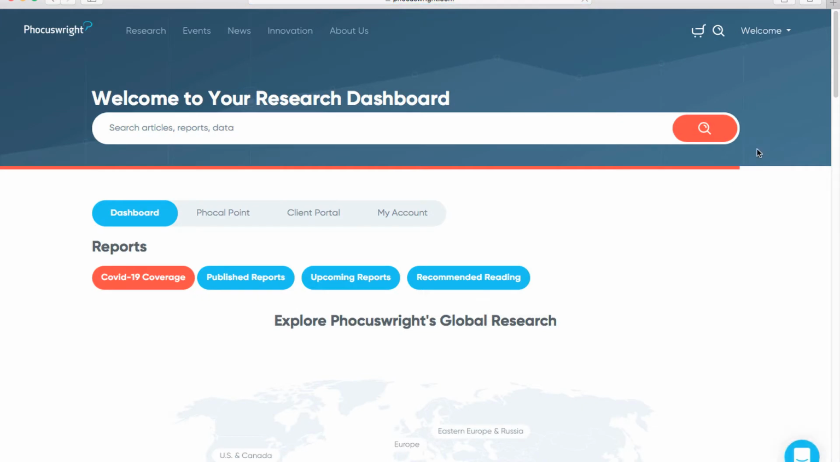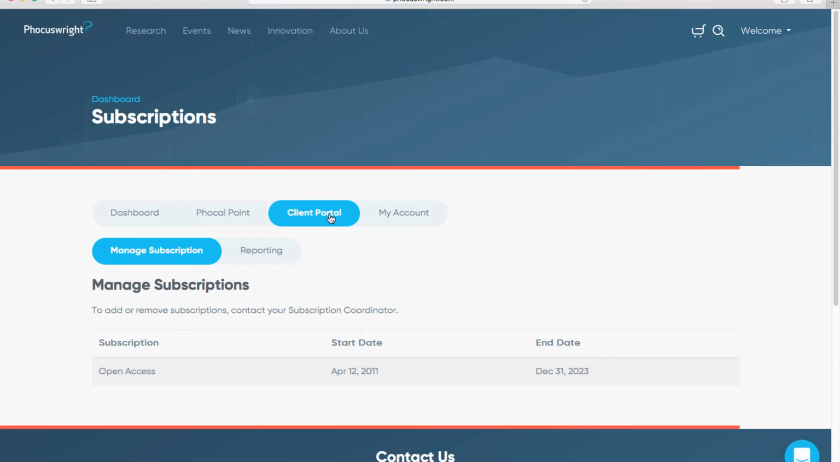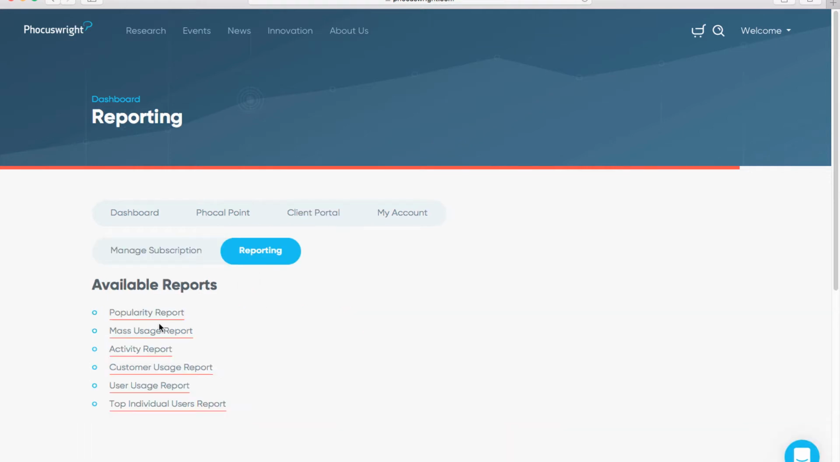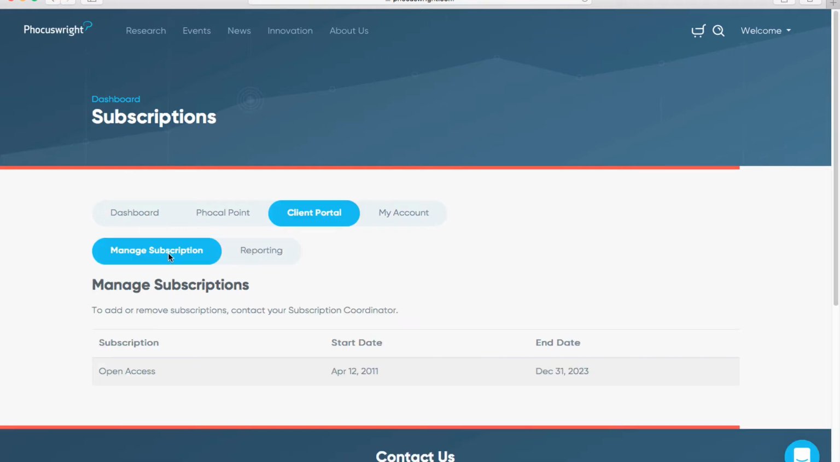We've combined our existing subscription coordinator functionality with new custom and special project portals so that every touchpoint you have with Phocuswright research can be found in one place. Open access subscription coordinators are able to manage users and run reports, and client project coordinators can access important information regarding their projects all through the dashboard.